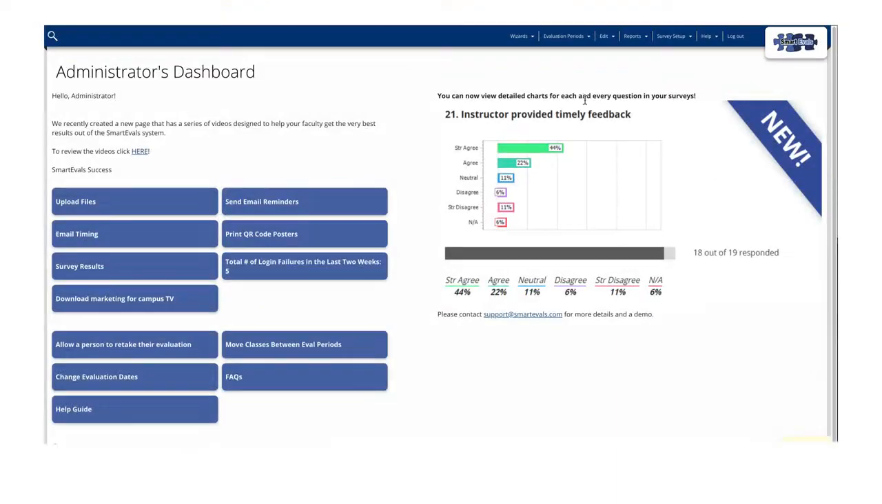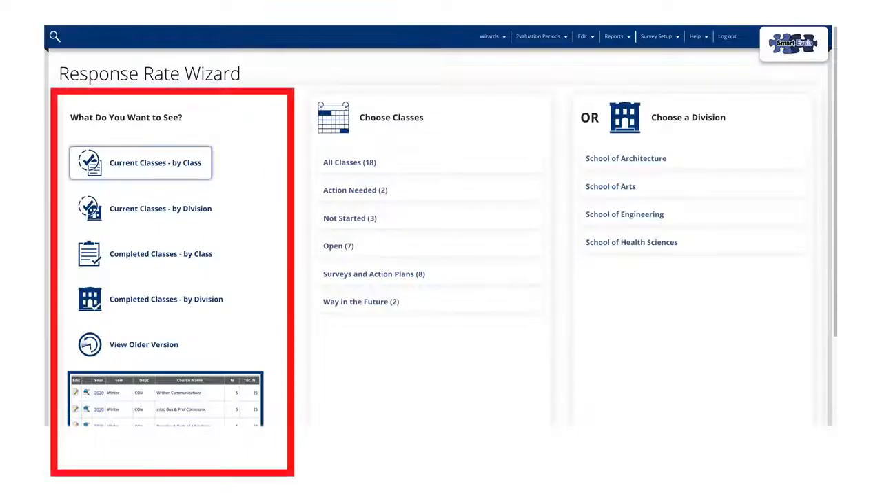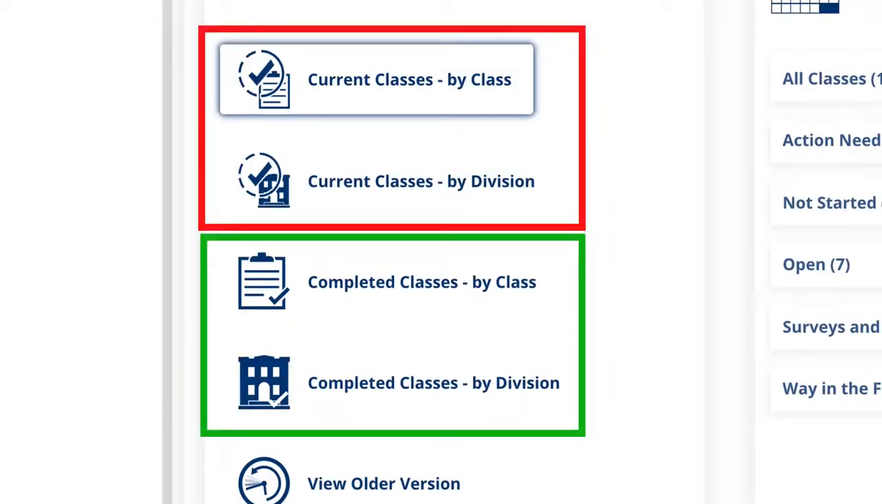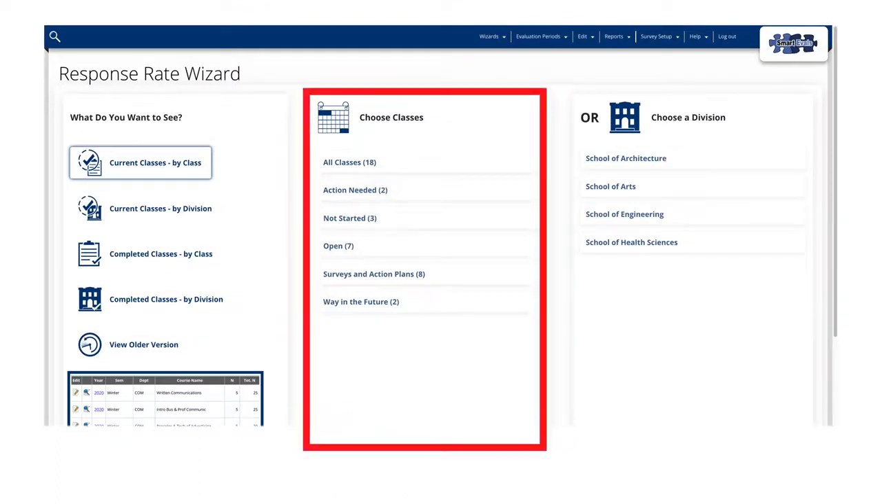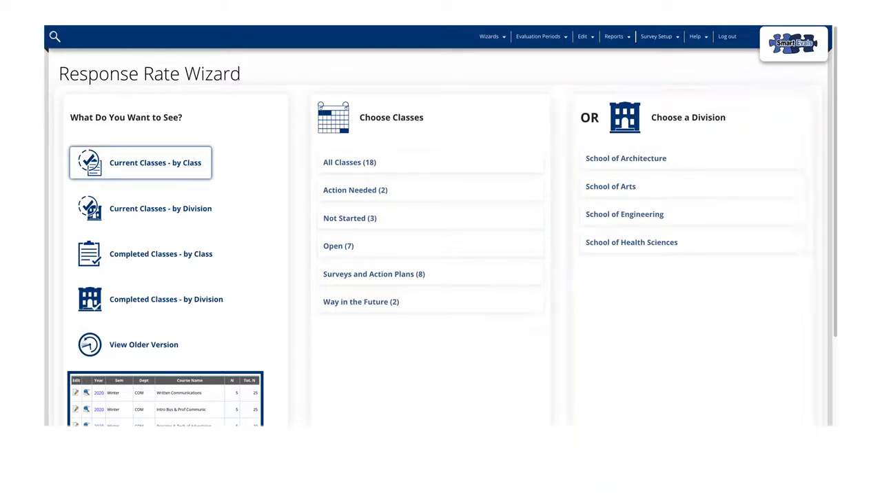On your dashboard, under the menu header section, you will see our new Wizards tab. As you can see, we have several wizards to choose from, and each wizard has a standard layout that can be broken down into 3 columns. In the left column, you will see the style of report you wish to see, whether it's your current classes or completed classes. Next, you can select an option from either the middle column, which represents the time frame, or the column on the right, which displays the division.